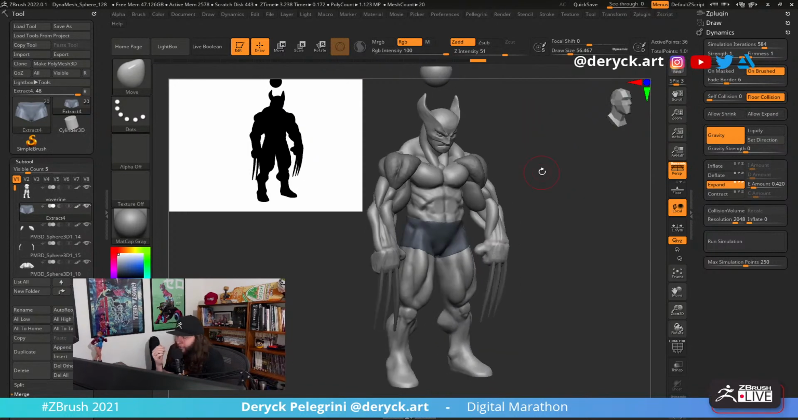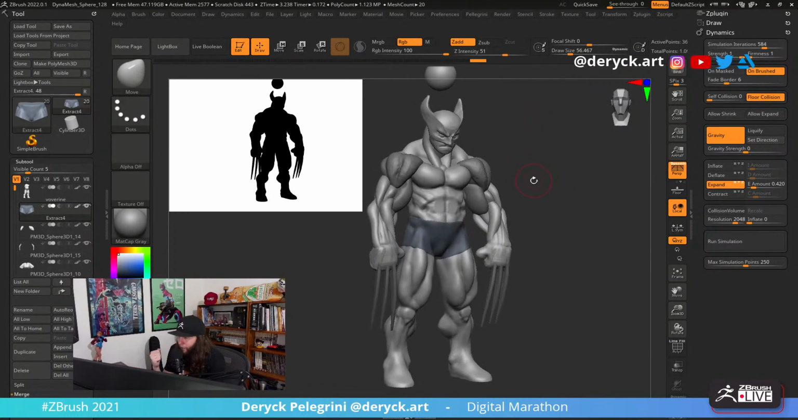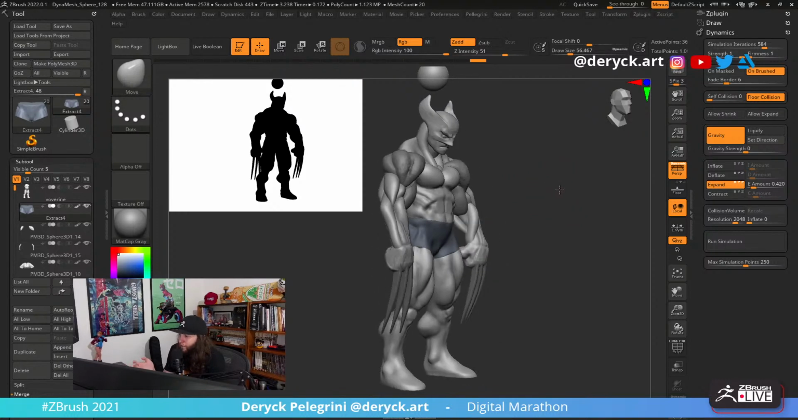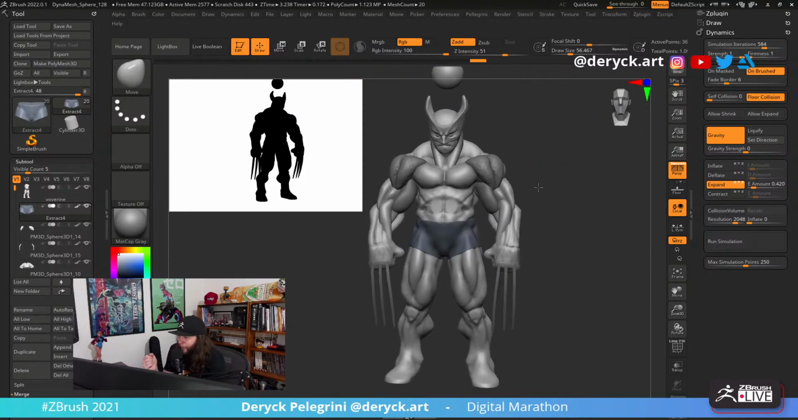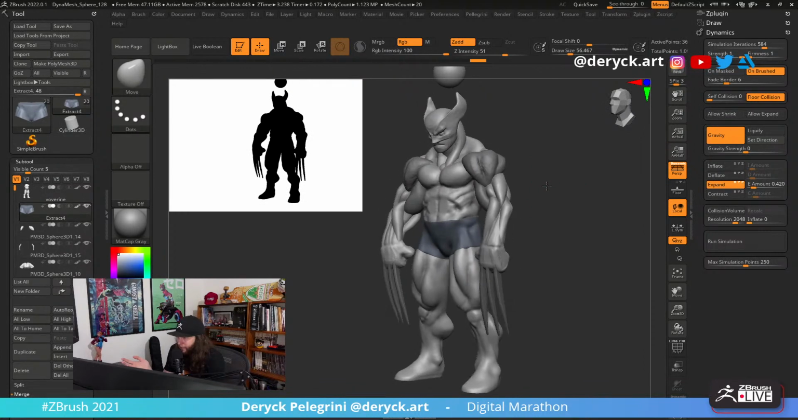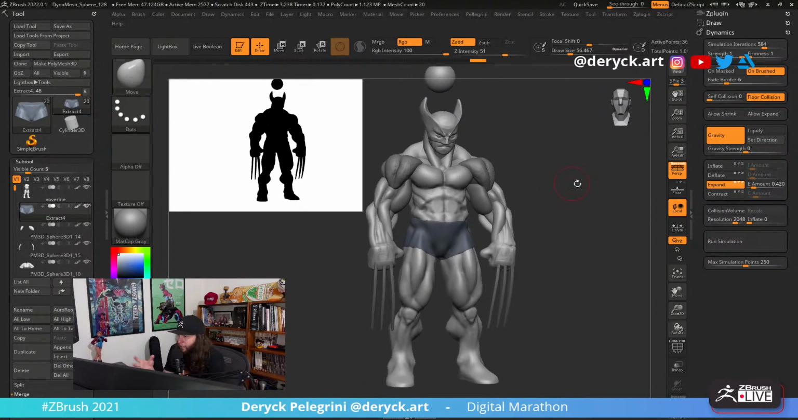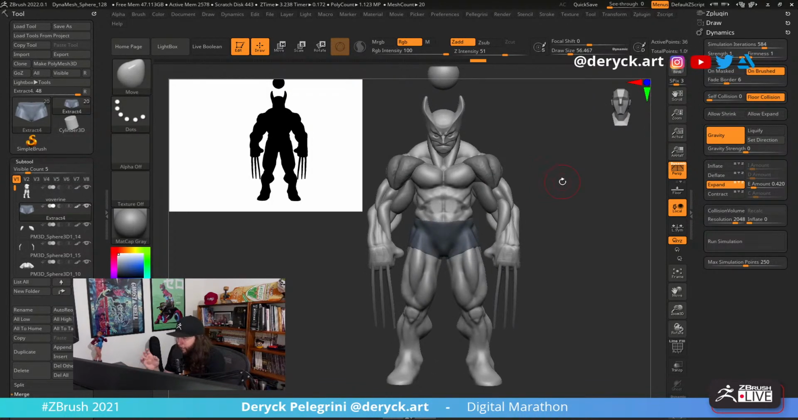It doesn't matter how many subdivisions I have, or how much time it took me to get to this point. It's basically the same model, and the same blocking, and the same shape language and silhouette, whatever.